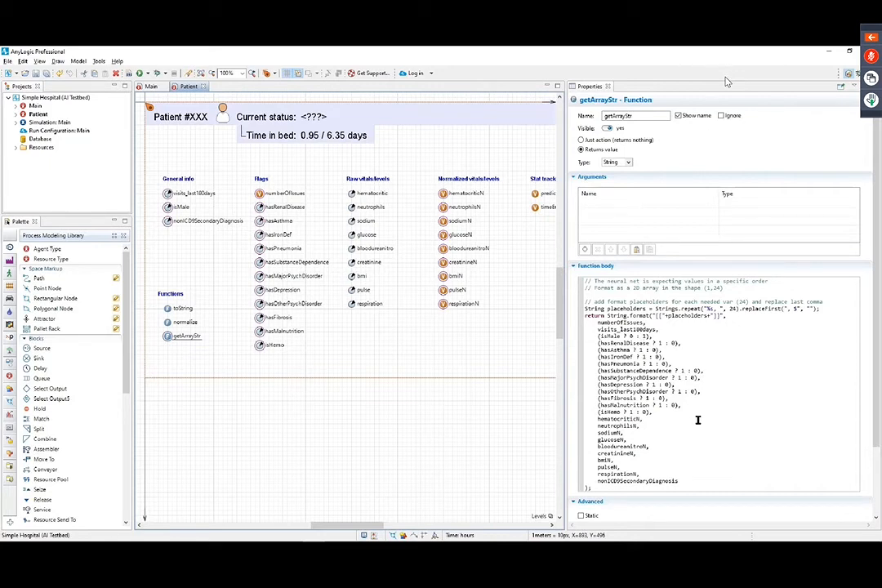The first one, with Pypeline, is it possible to write the entirety of my Python code inside AnyLogic?